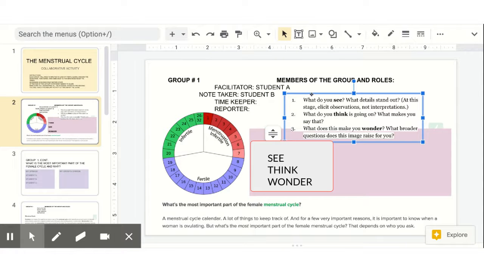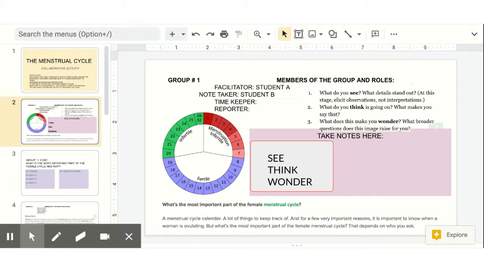I have different activities for each of the groups. So the first group, I want them to basically do a think, see, wonder activity. They have an image in there, and I want them to tell me what they see, the details that stand out, everything that they can see, not infer from the image. In the what do you think is going on section, they're going to really make inferences and let us know what they think is happening in this image. And finally, what does this make you wonder? What questions do you have about this image, right? And I also want them to read a little bit, and to decide which one is the most important part of the female menstrual cycle.